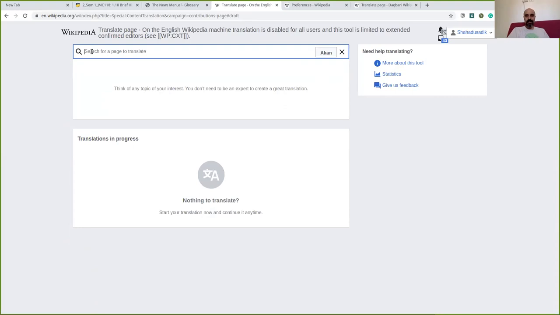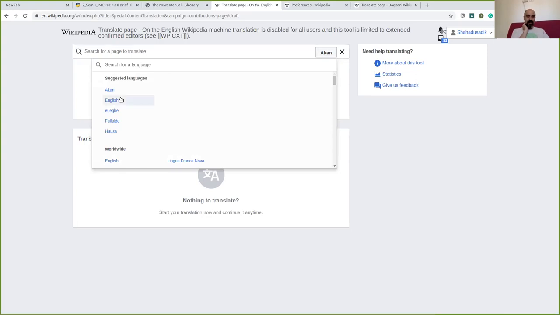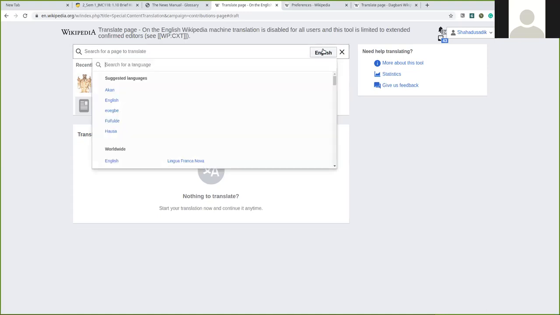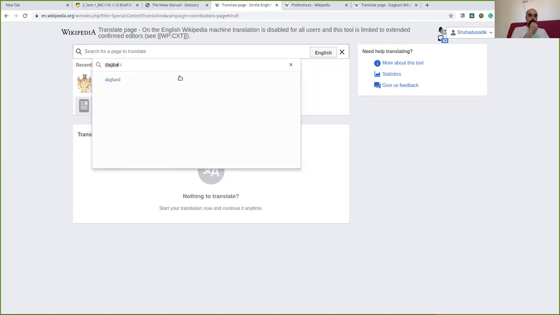Have you been translating from Akan to English? Yeah, I think I've done one before. Okay. So now click. There's the button called Akan. It's probably because you tried translating something from Akan. So this is the language from which you are translating. So click here and select English. Okay, and now, you know what? Click this button again. The English. Okay. Can you search for Dagbani? Yeah, and click it.